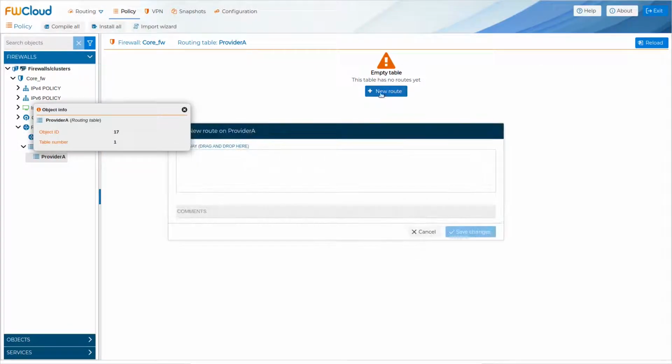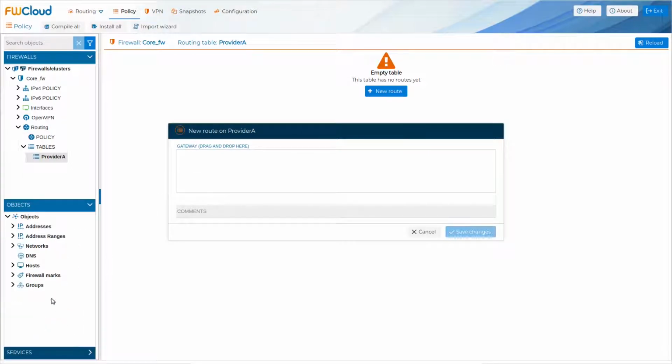Now that we have the first table we can add routes into it. All the routes need a gateway, that is the IP address of the next hop device. We cannot delete it, since this field is mandatory, but we can replace it by any other IP object using drag and drop.